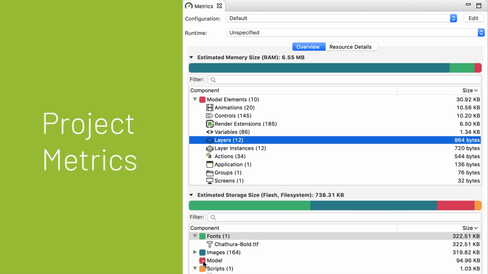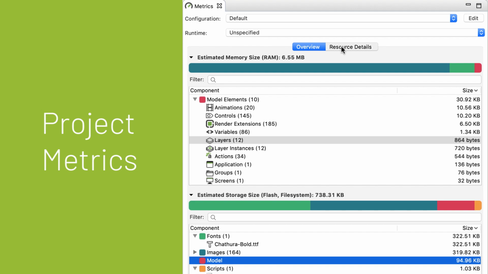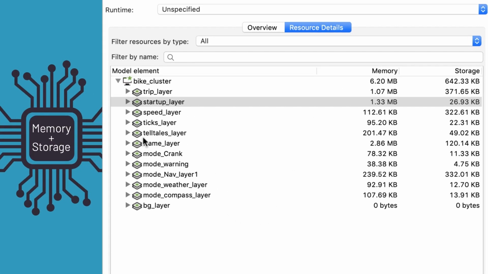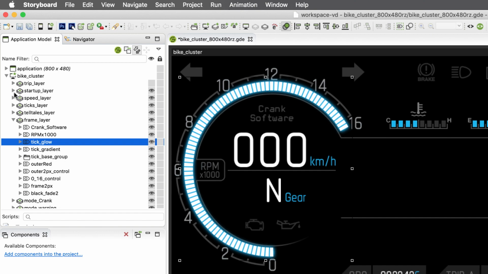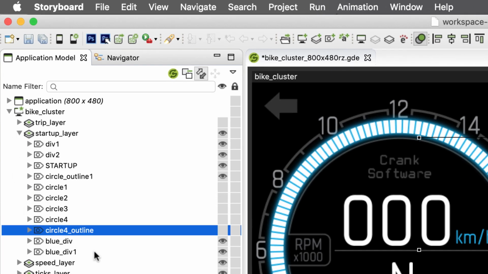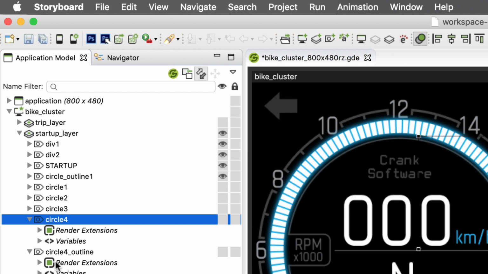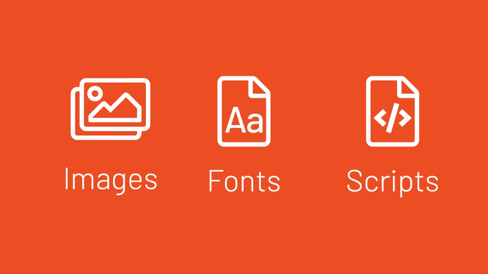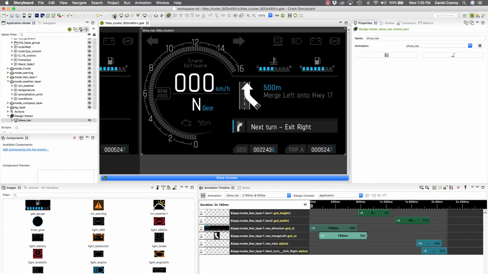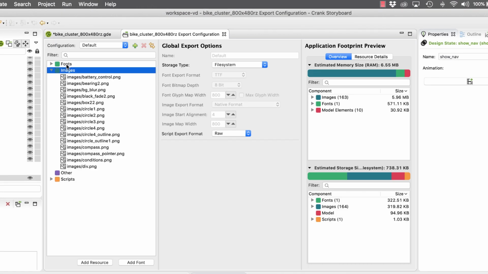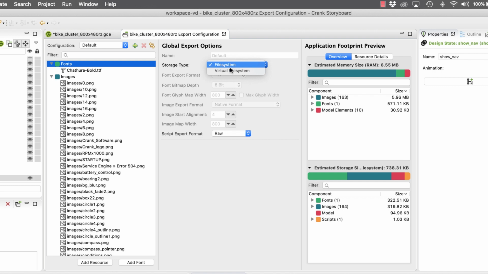While building products for smaller devices, Project Metrics provide feedback on how much memory and storage various resources require. Knowing where a specific screen or layer requires a lot of memory gives insight on where changes can be made to optimize an application. And now there's greater control over how resources get deployed to an embedded target with resource export configurations. Users can refine their export options to best fit their UI for their chosen platform.